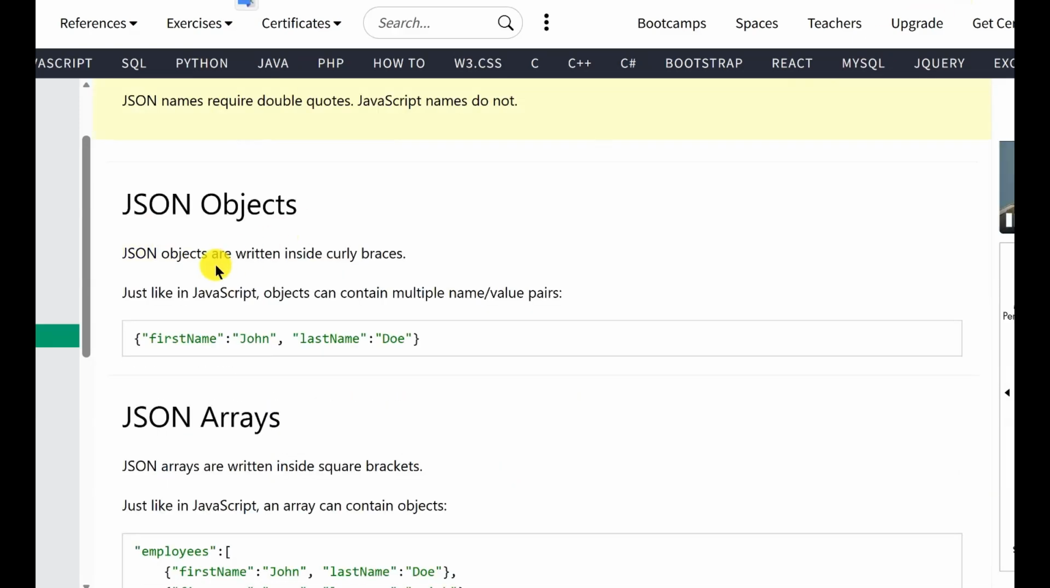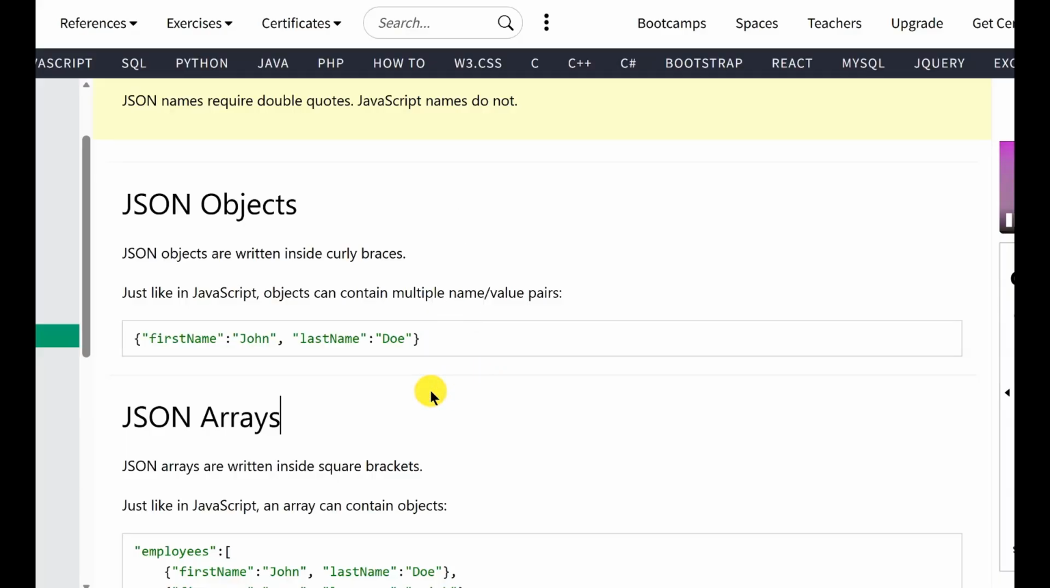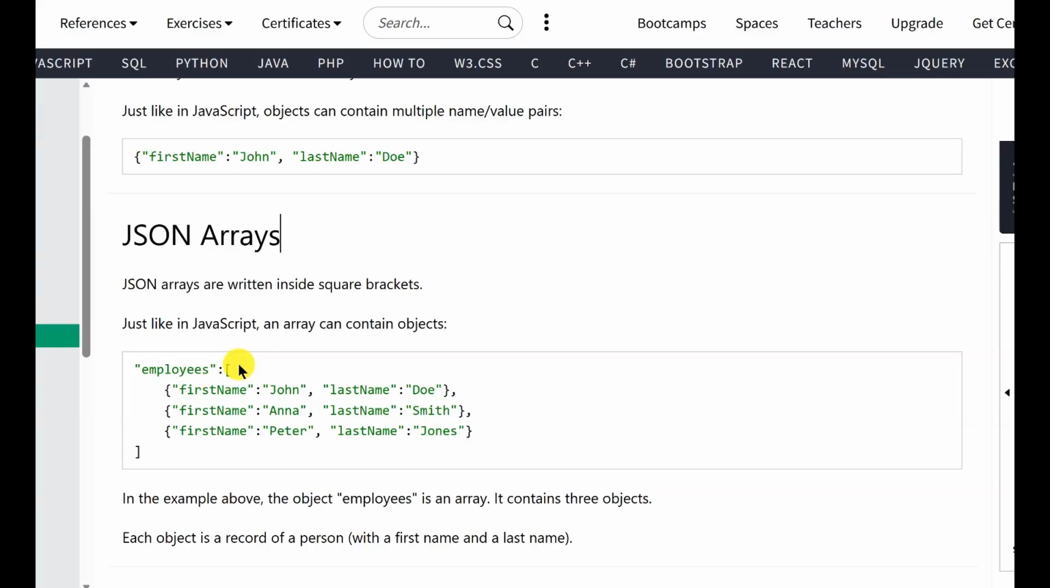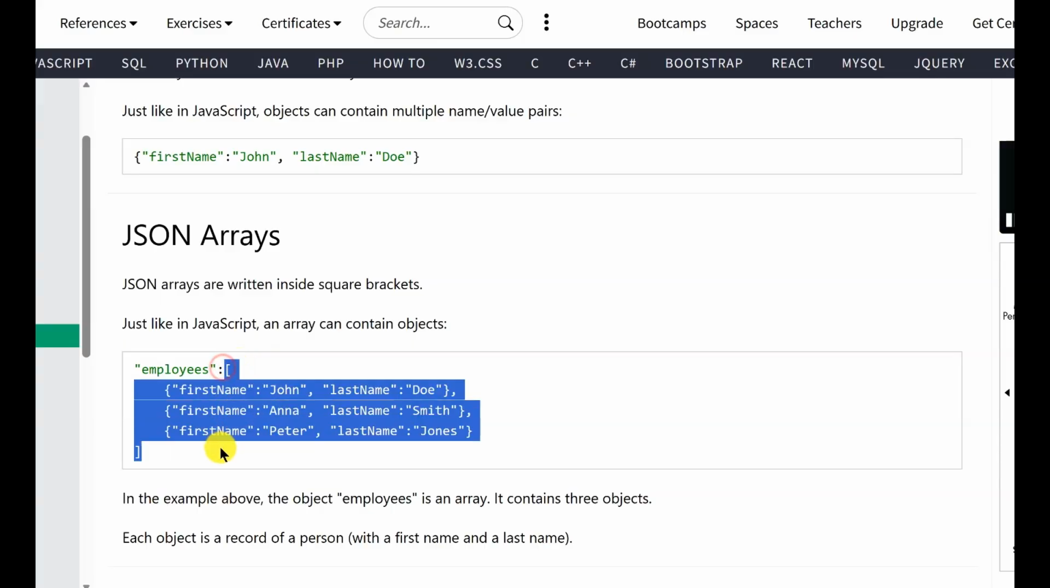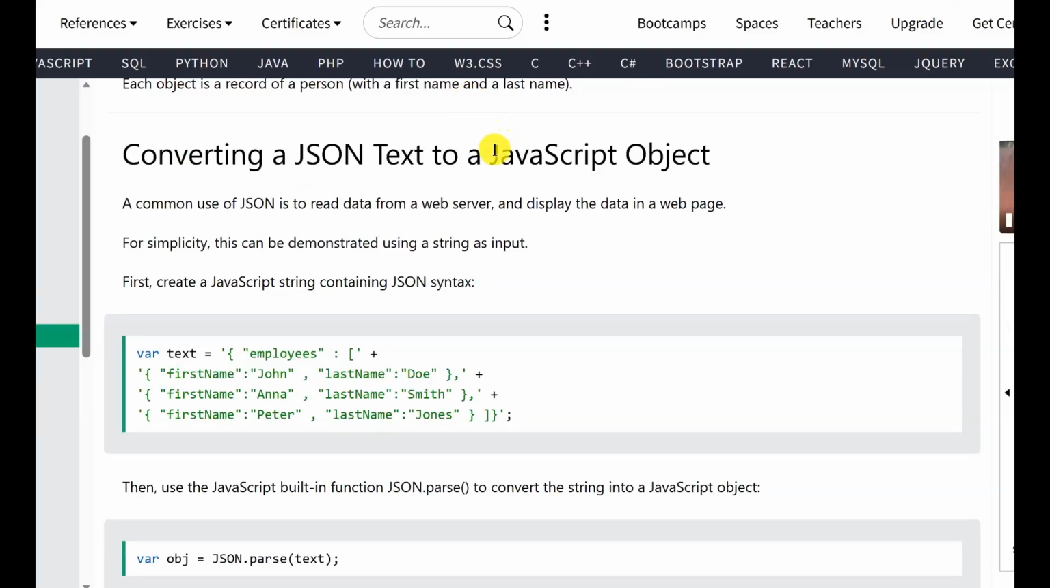And JSON objects are written inside curly braces. So we have this, I guess we would consider it a JSON object. Of course, we could consider it a dictionary, but we're calling it a JSON object. And JSON arrays are written inside square brackets, so we could just consider this an array, but here we're calling it a JSON array. And here they're talking about how to convert text to a JavaScript object, but we're not going to do that. We're talking about Python.